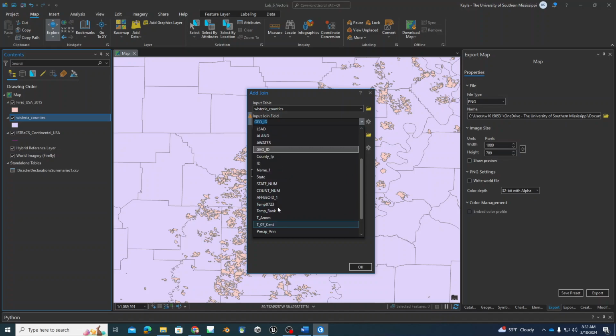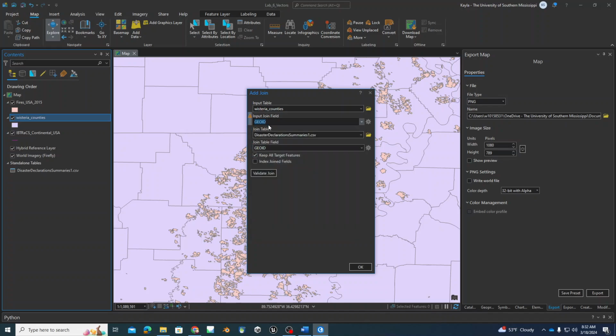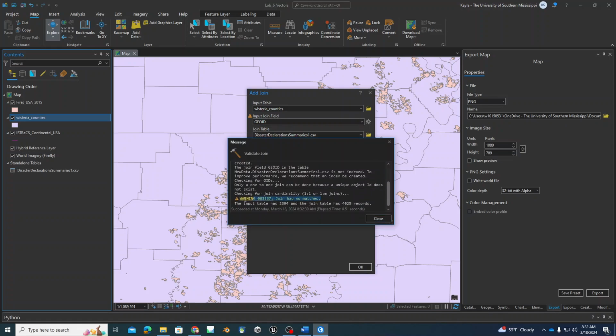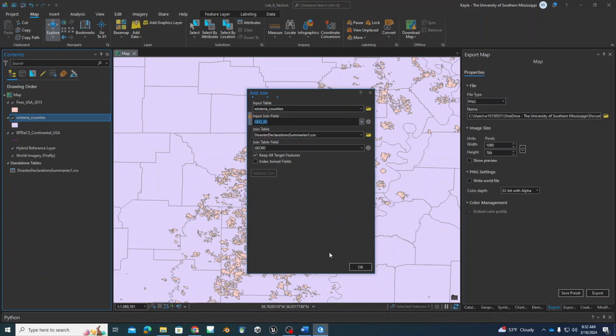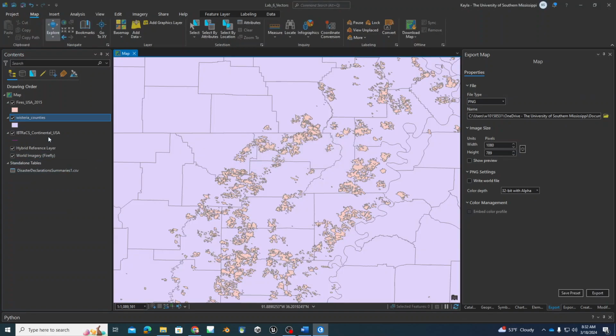Now, if I wanted to go back and double check this, I could use this original GeoID one here and validate that join. And if I go down, it says this join has no matches. So this is one of the ways that you can tell that it is incorrect. So I'm going to go back to that geo_ID. I know that that's the right one. I can say, yes, that works.